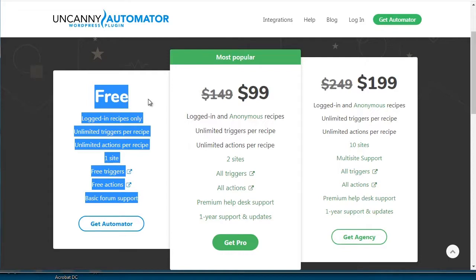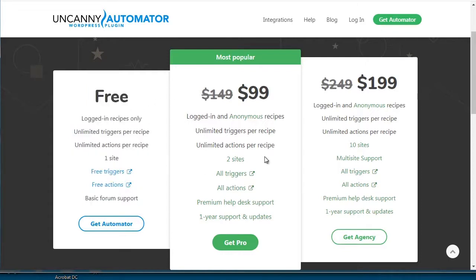It's free. The only reason why you would go over here is if you wanted to have more than one site, and you want to have two sites and premium help desk support, which I'll say their support is definitely really good.